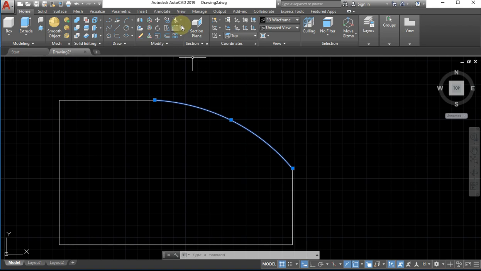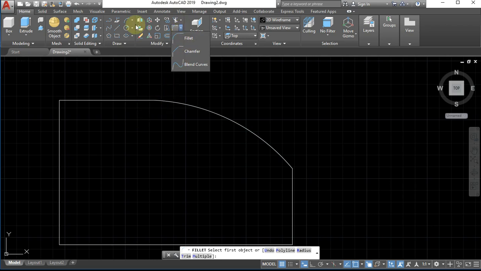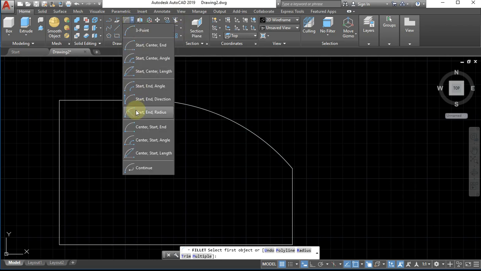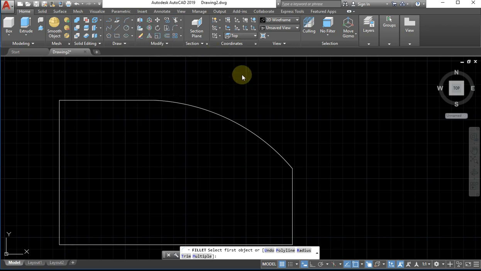Marami tayong pwedeng gamitin ng arc. Meron tayong fillet, ito, sorry. Asan yun? Yung choices ko. Drop down. Ito pala. So, meron tayong different type of use of arc. Yan. Next. Ano pa next natin?